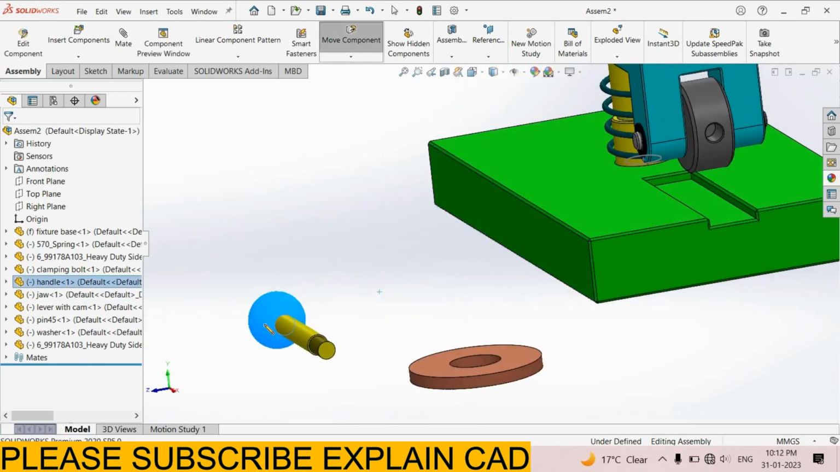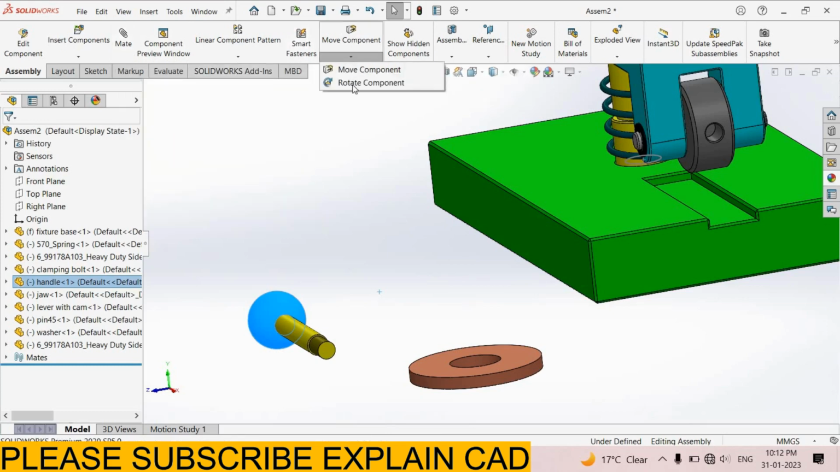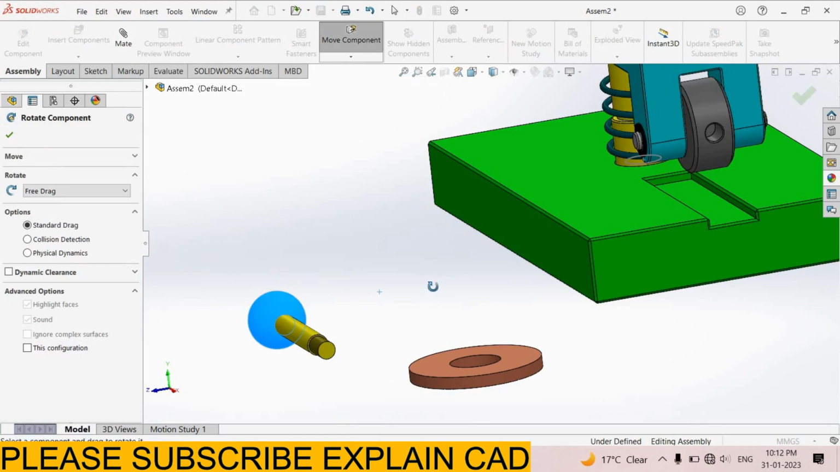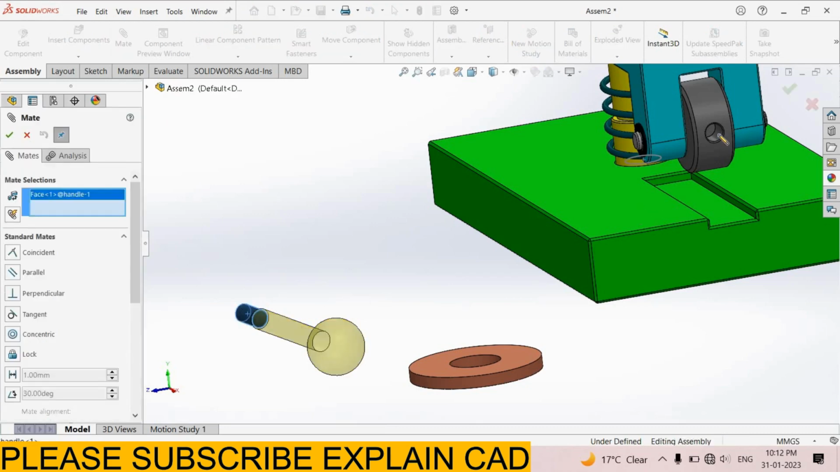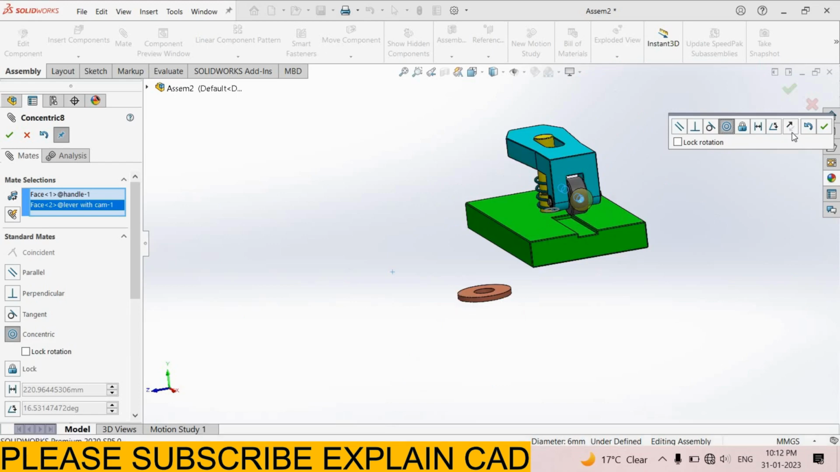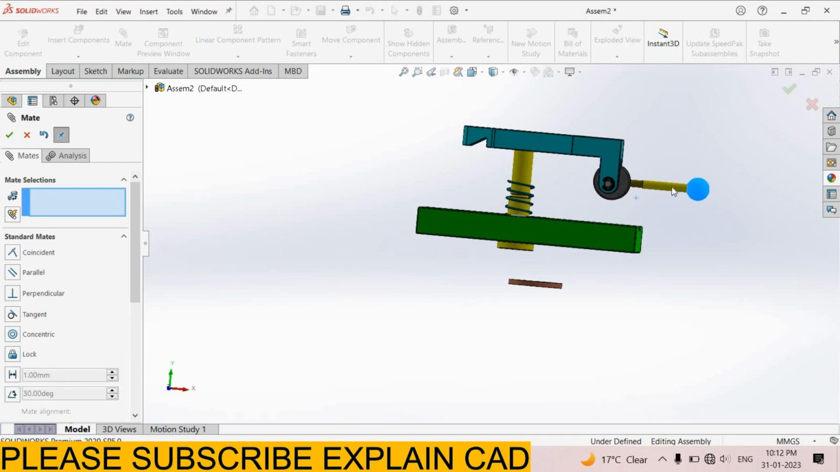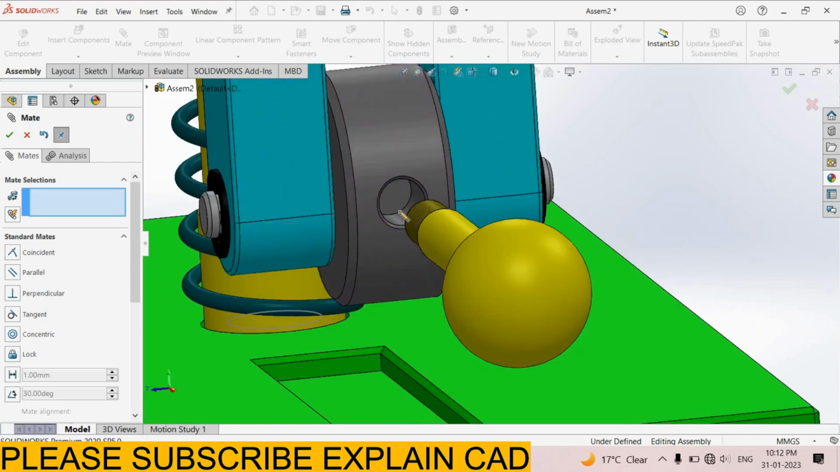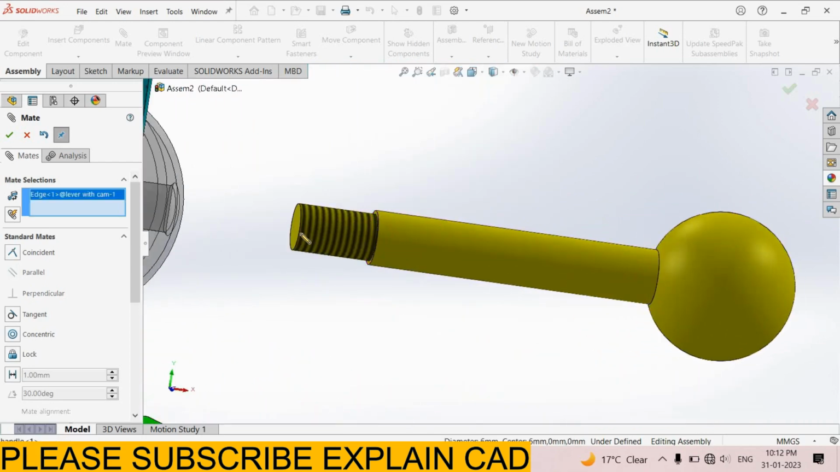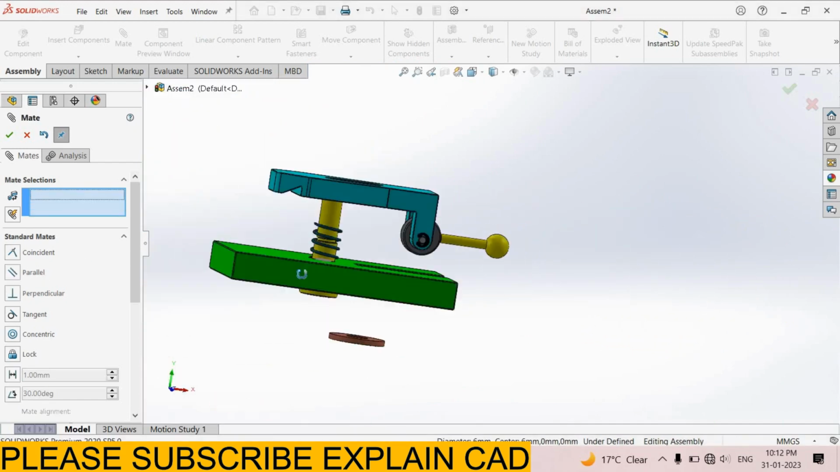Now select this knob. From here move component, drag down the menu, rotate component and rotate it here. Select OK. Select mate. Select this face and this face. Concentric. Select OK. Now select this face and this face. Coincident. Select OK.